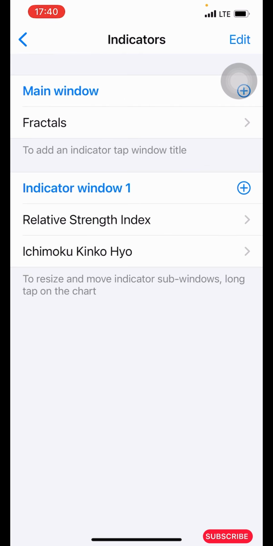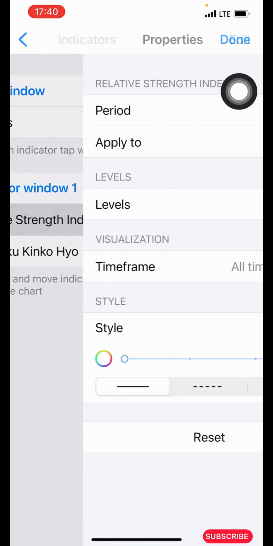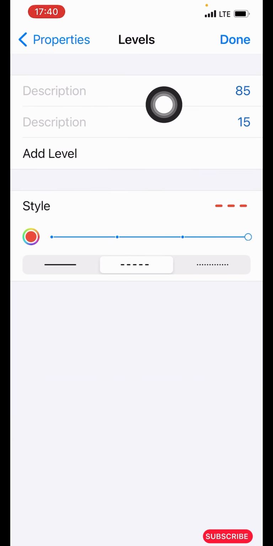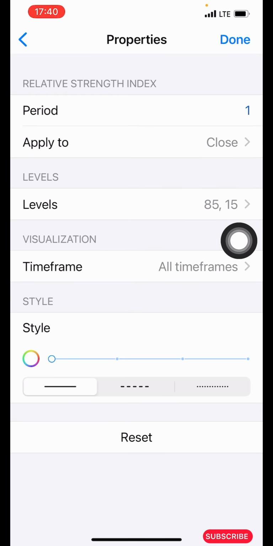Now the next indicator we have here is the relative strength index, right? Now for you to add the relative strength index, you click on the main window plus icon again. You search for your relative strength index. All right, so these are the properties. The period is 1, apply to close. The levels, you set it to 85 and 15, right? The color is red, 4 pixel. You click on done. The time frame is all time frame. The style, you make it color white, the color of your background, and 1 pixel, right? So that is it for the relative strength index. Then you click on done.